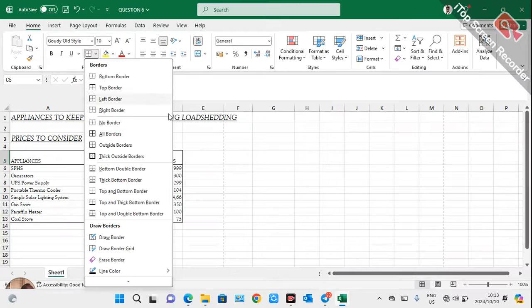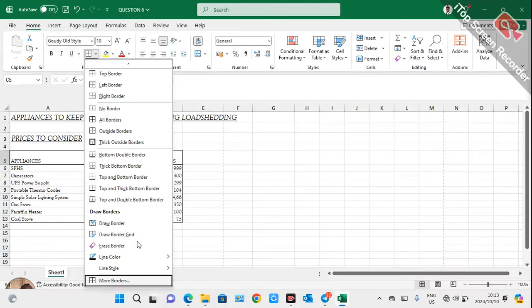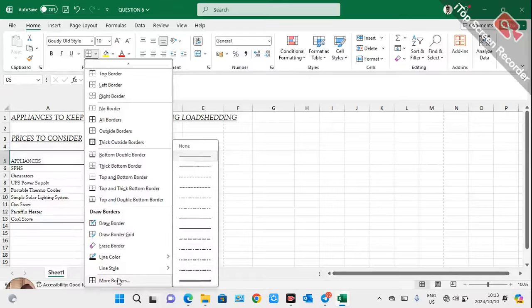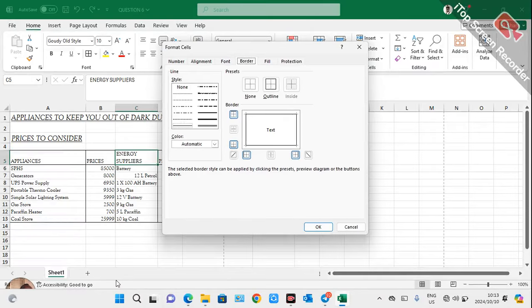Then there's an arrow that can come up here. You search for bottom. If you know them, you can use these ones, or you can use your arrows on your keyboard to search for more borders. Then once you click more borders, this is how you're gonna insert them. You're gonna click, you insert. Once you click, you insert them.